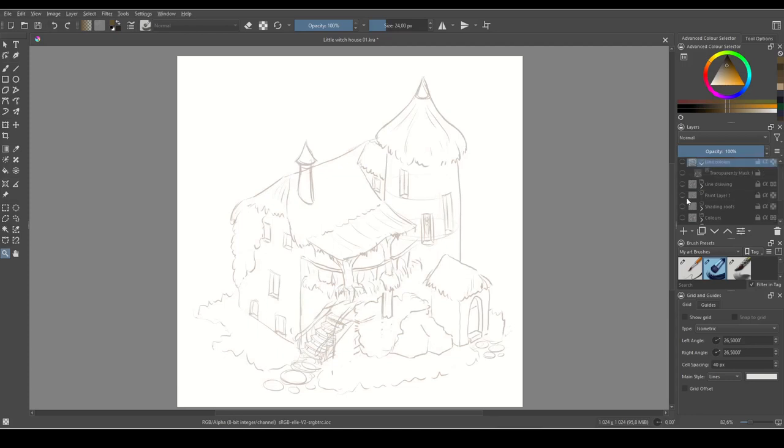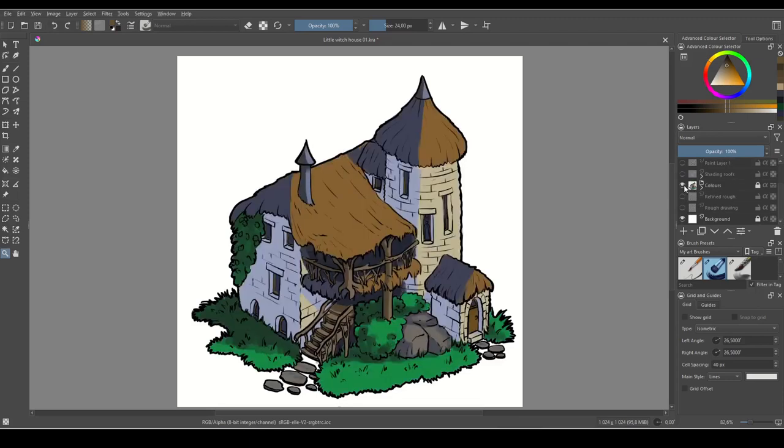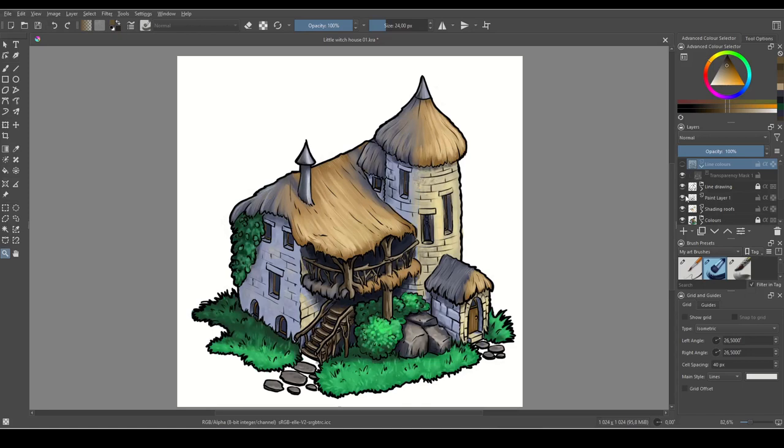And once we did that, we did the line drawing on top of that, and then we started to color using basic light and dark colors, and then we added shading to the scene, and lastly we colored the lines just to make the lines more subtle.